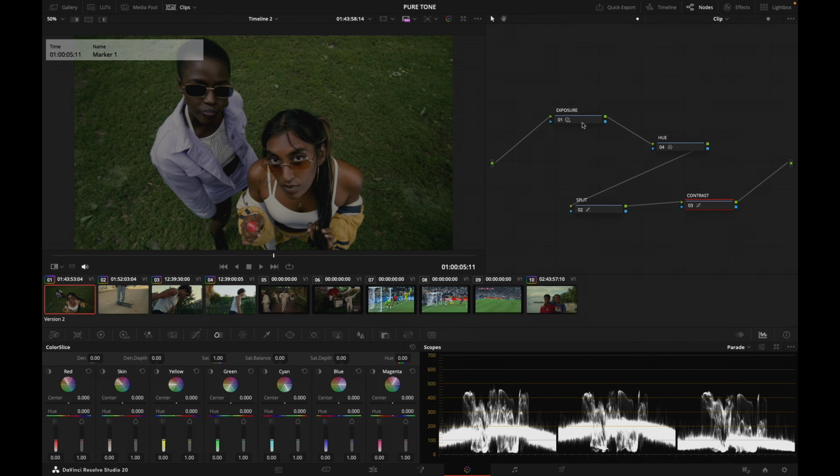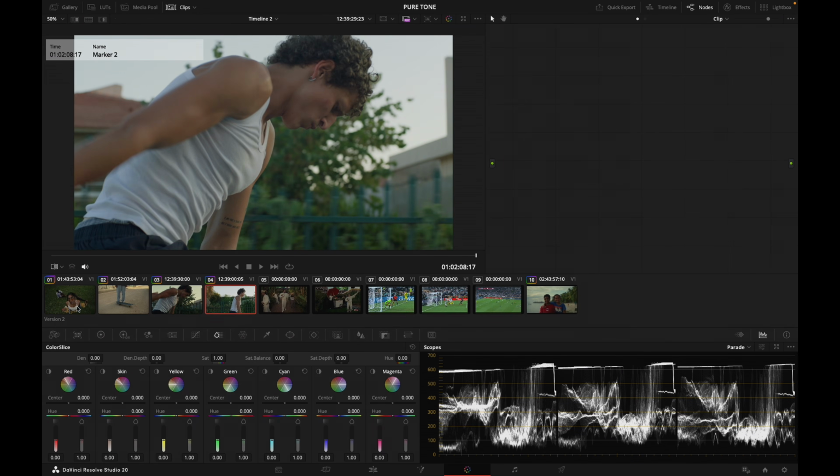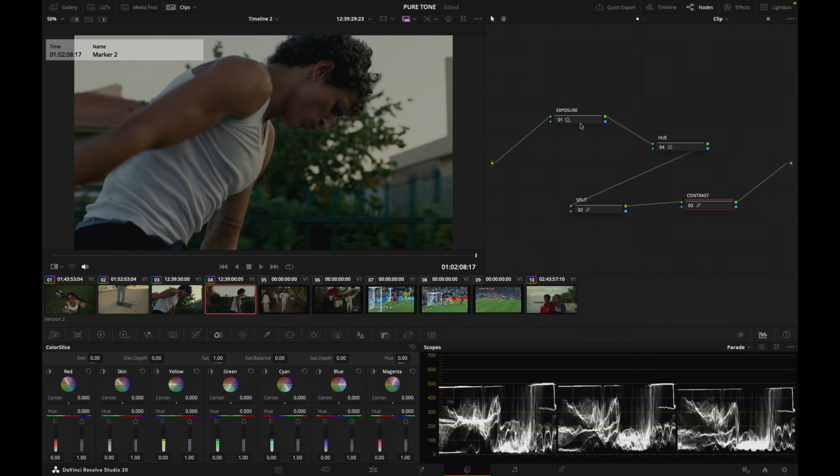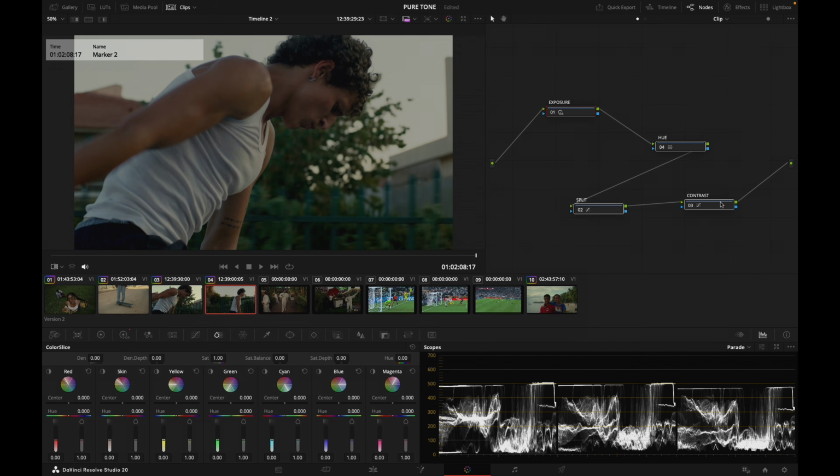And if I were to use what we have created on another clip here, so maybe let's go to this one, let's apply the look. So exposure, maybe we have to tweak it, so let's see. Let's open exposure a little bit.